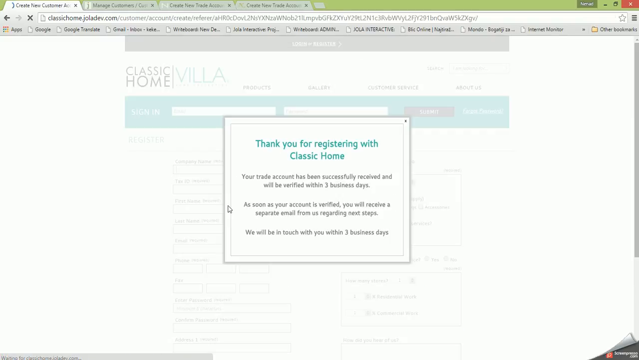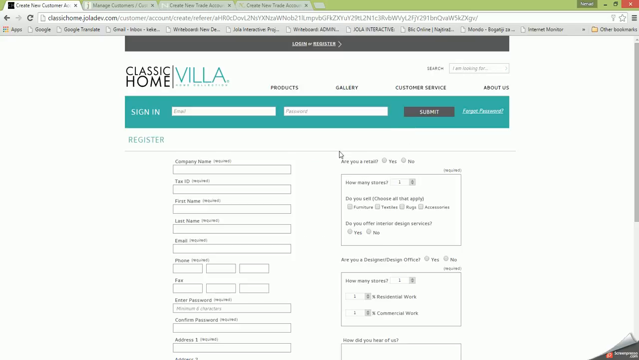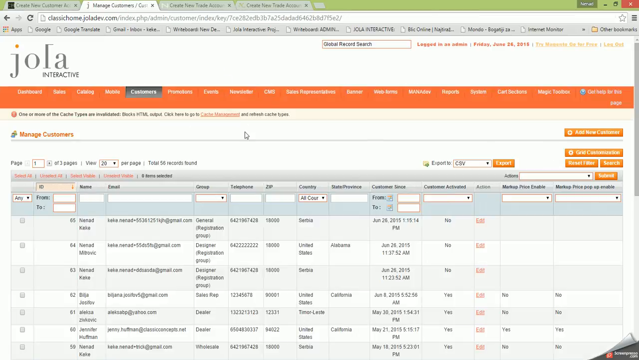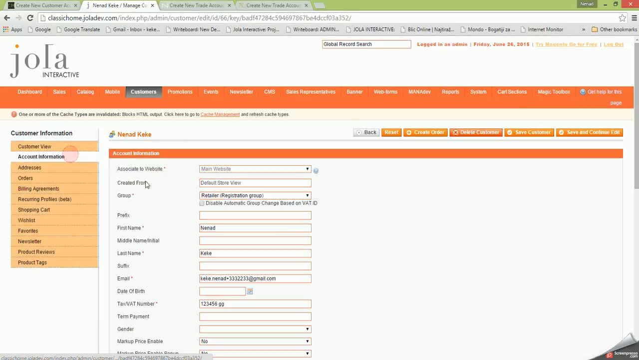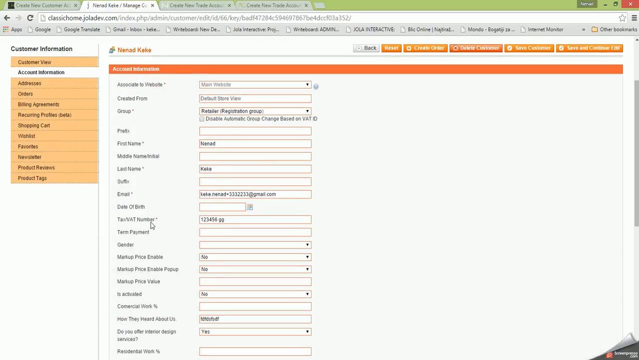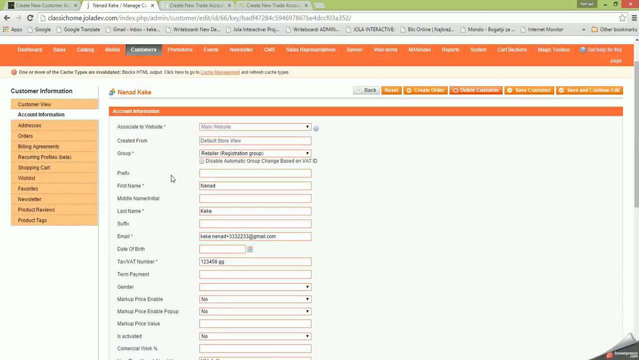After registration, the customer will not be able to log in immediately on the front end. The customer has to wait for the administrator of the website to activate the account. Now I will check. Here is the customer which I just created on the front end, and as you see, I got the retailer group.